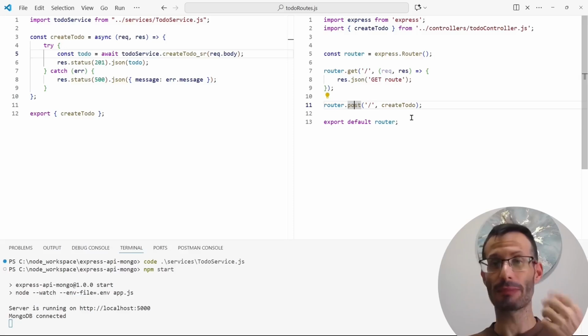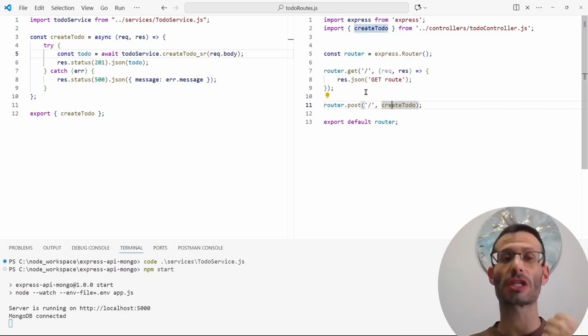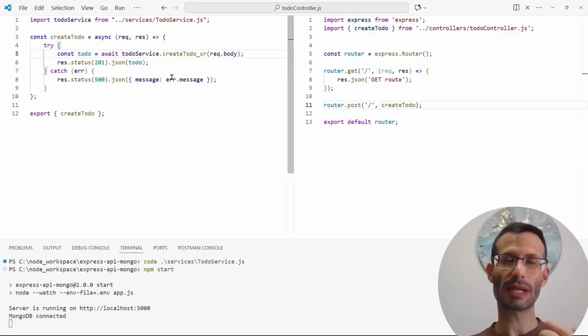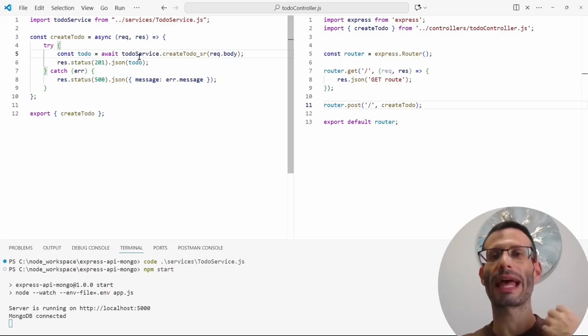And as you can see, the implementation here is very, very simple. It simply calls create to do, which is a function from our controller. And here we can see the controller function. And as we can see, this is the one that's supposed to do the heavy lifting.